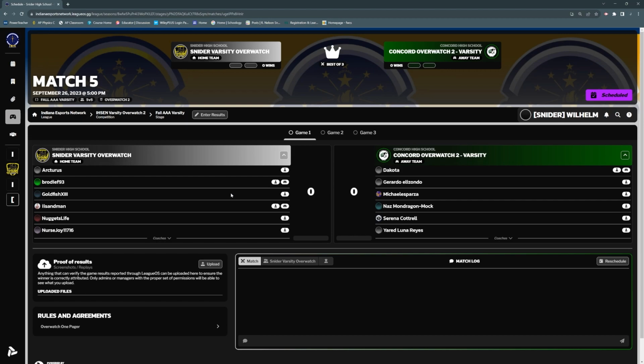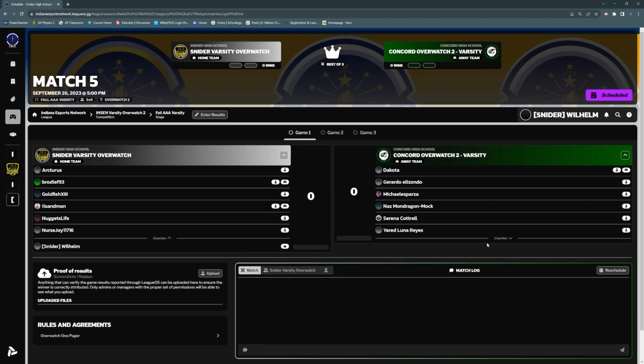There's a lot of information on these match pages that you can explore. You'll be able to enter results once this goes into an in-progress match. You can see your roster and your opposing roster. Under coaches, you can expand that menu to see who the coaches are for you and your opposing team. Probably the most important for right now, however, is this match chat in the bottom right.